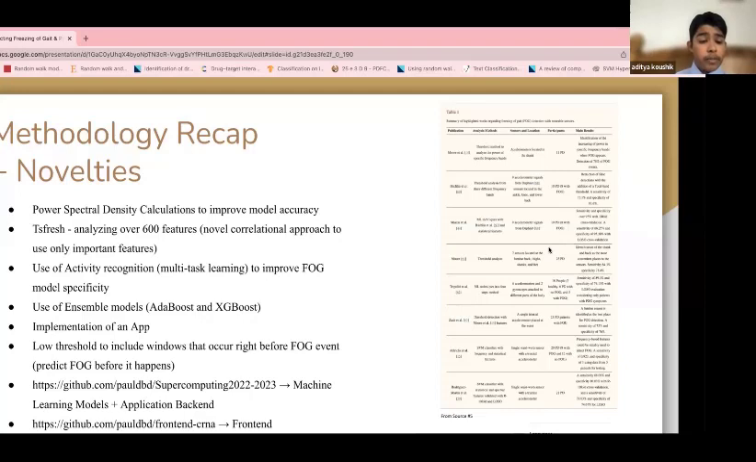And one thing that's a pretty large step forward with this project is the implementation of an app. To the best of our knowledge, we didn't find an implementation of a fully functioning app for detection of freezing of gait. So that's what we wanted to do in this project. And in addition, we also used the load threshold to include windows that occur right before a fog event, to hopefully predict fog before it happens.